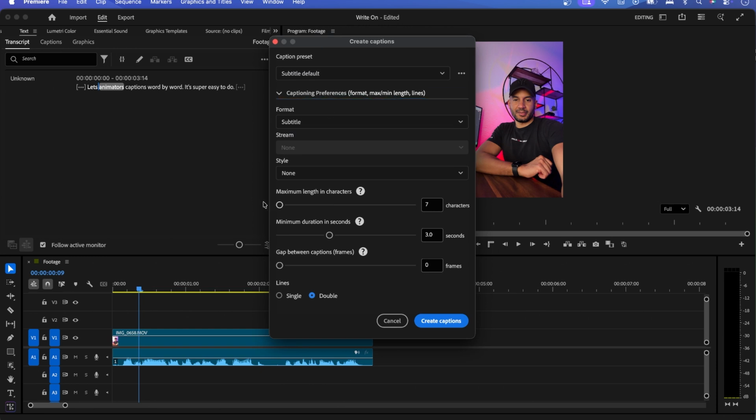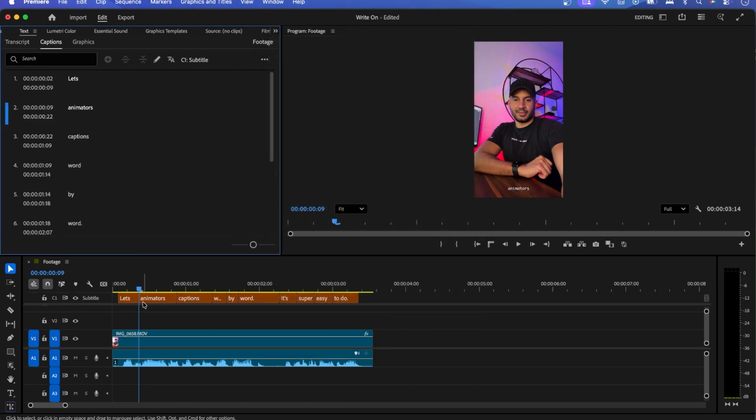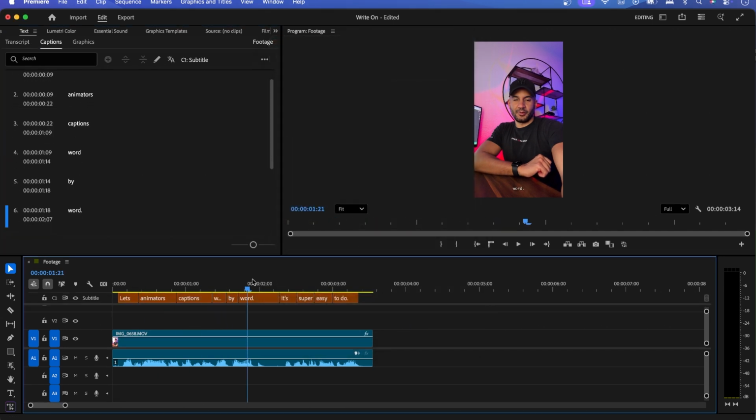Reduce all the sliders so each caption contains only one word. Set lines to single, and then click Create Captions. Once the captions are created, you'll see that they appear word by word.